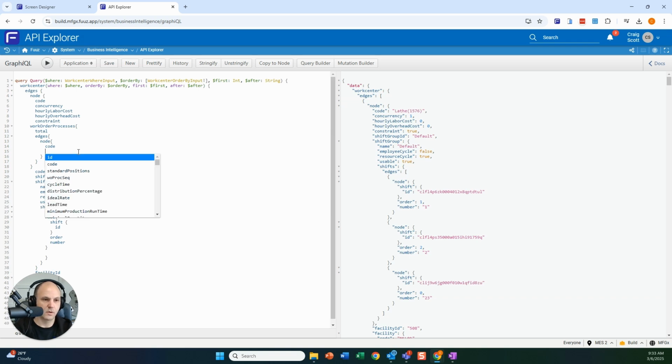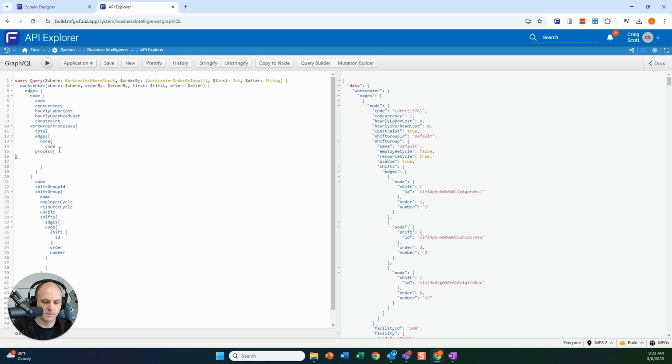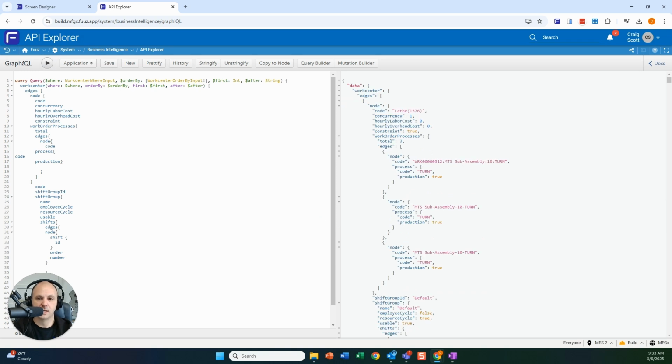Let's get back the code. I kind of want the process, right? So I want to get what's the actual process that it's got, so add my curlies. Don't forget that. There we go. And then we want the code. And then we'll do, is it production? All right. So it's not pretty, but I can still run it.